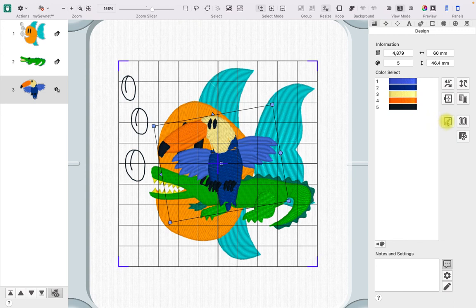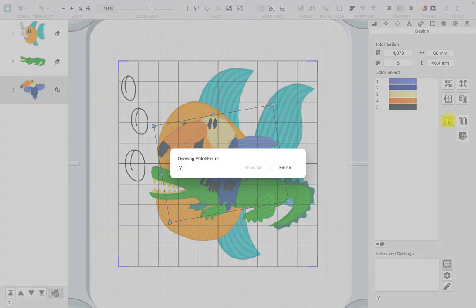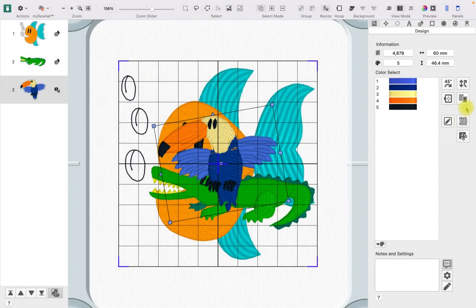Edit design. It's going to open in Stitch Editor. We're going to go ahead and click finish. That'll stop it. Edit in Stitch Editor actually opens Stitch Editor, lets you make those changes, and puts it right back in your hoop. Super cool. That's also new.